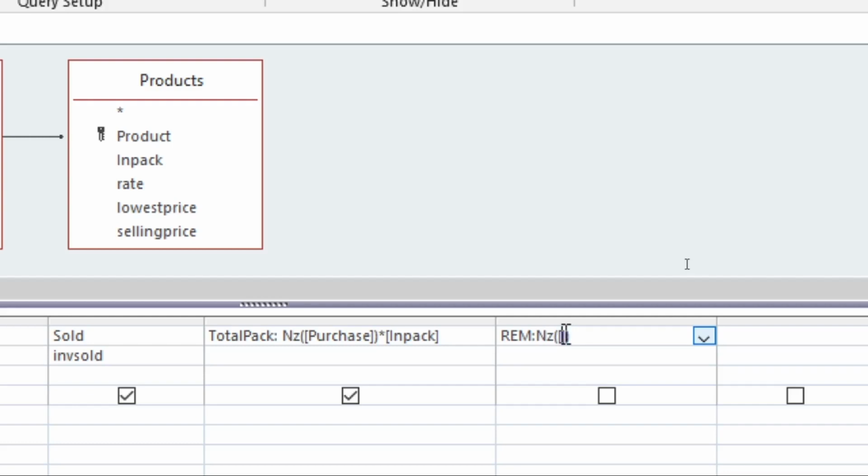then we shall have total pack, minus sold. It is sold.